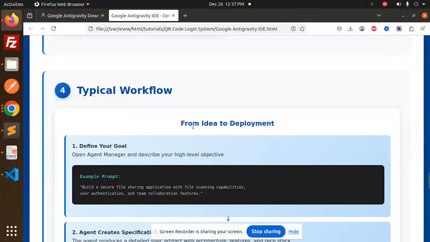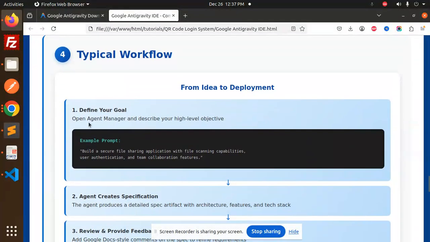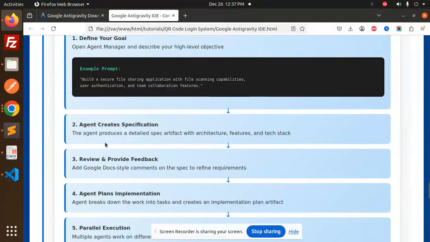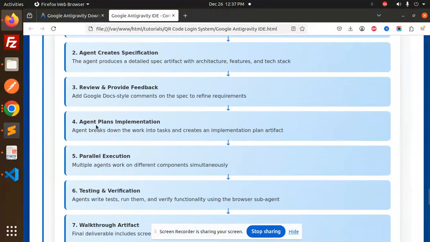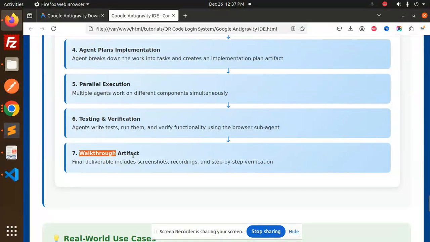So the typical workflow from idea to development: define your goal. Open the agent manager and describe your high-level objective. The agent creates the specification; review and provide feedback. The agent plans implementation, then parallel execution, testing, verification, and a walkthrough artifact.